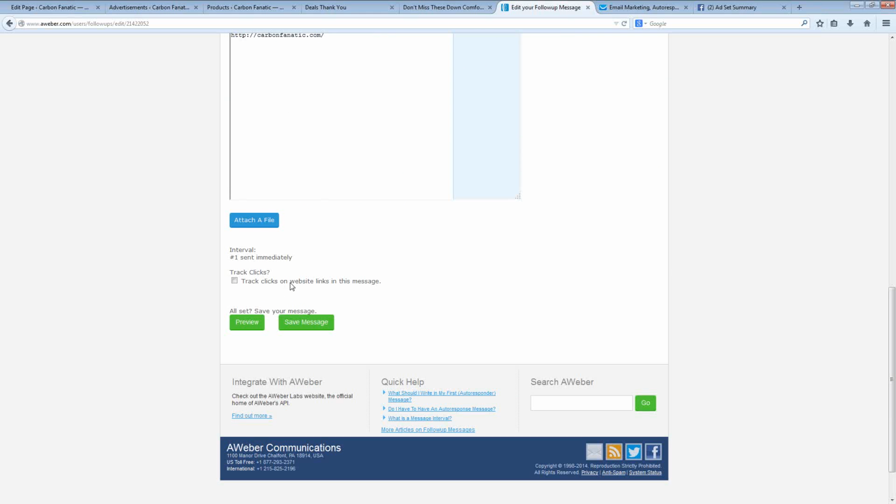So at this point, with our subject and our HTML message and our plain text message, we are essentially done. But there are a couple of other settings here that I wanted to at least mention really quickly before I proceed.